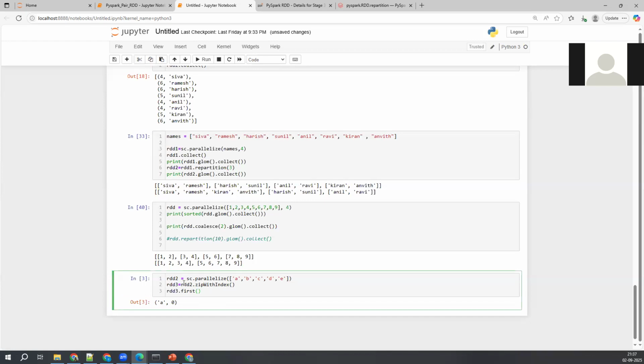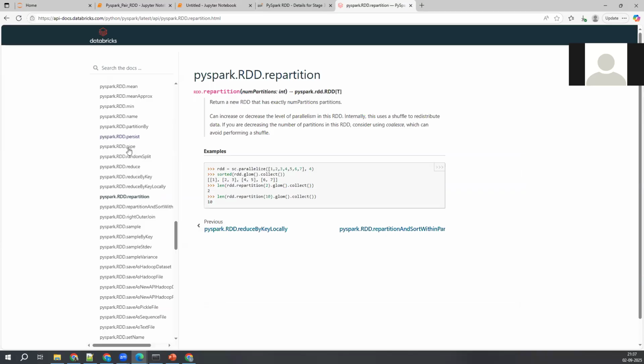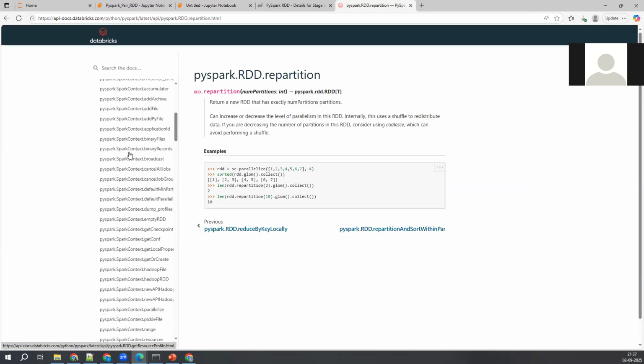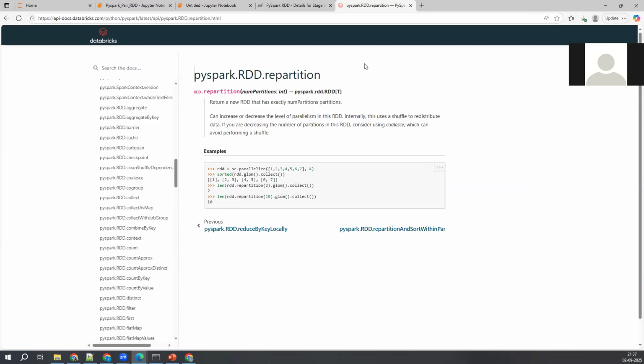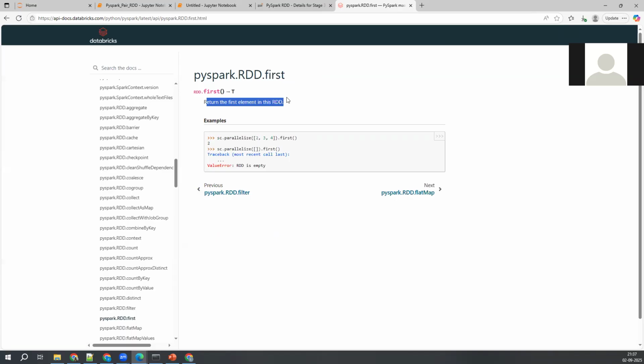So next one is, any questions on this one? No, nothing, right? If you want to see the documentation for that, you can go and check it quickly. Let me search it here. Control F, first. Yeah, this is the one. It returns the first element of this RDD. That is what I told you. Nothing more to discuss about that.